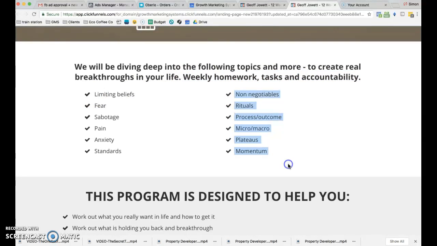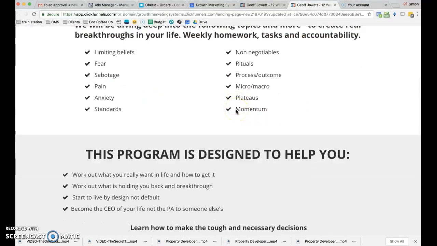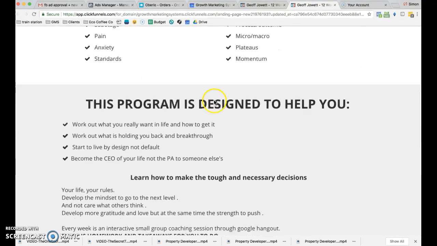Accountability, non-negotiable rituals. If we can make that look a little nicer rather than just ticks like that, I don't know if there's some other images or icons that we can use in our ClickFunnels, but just try and make that look a little nicer and maybe center it. It looks a little bit off center there, or just make that section a little bit narrower.